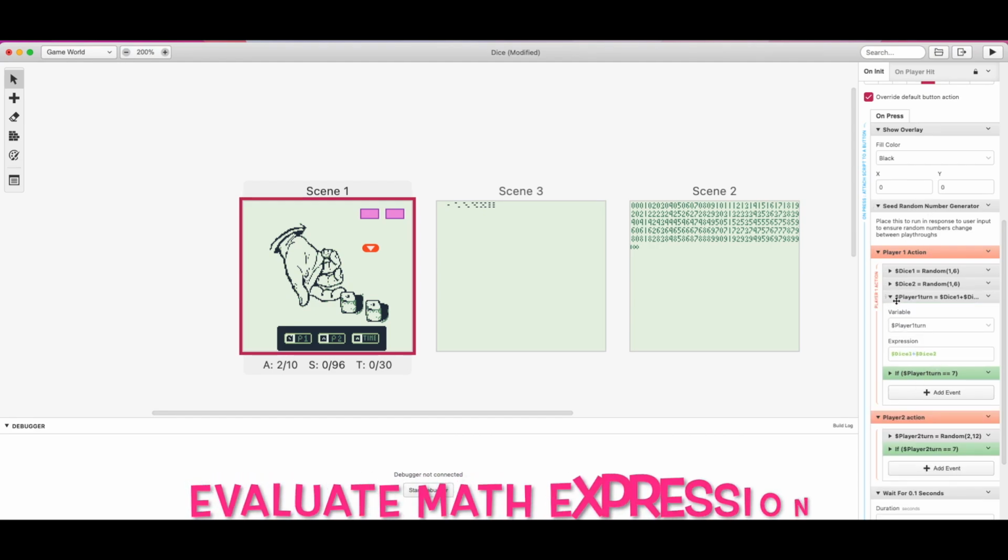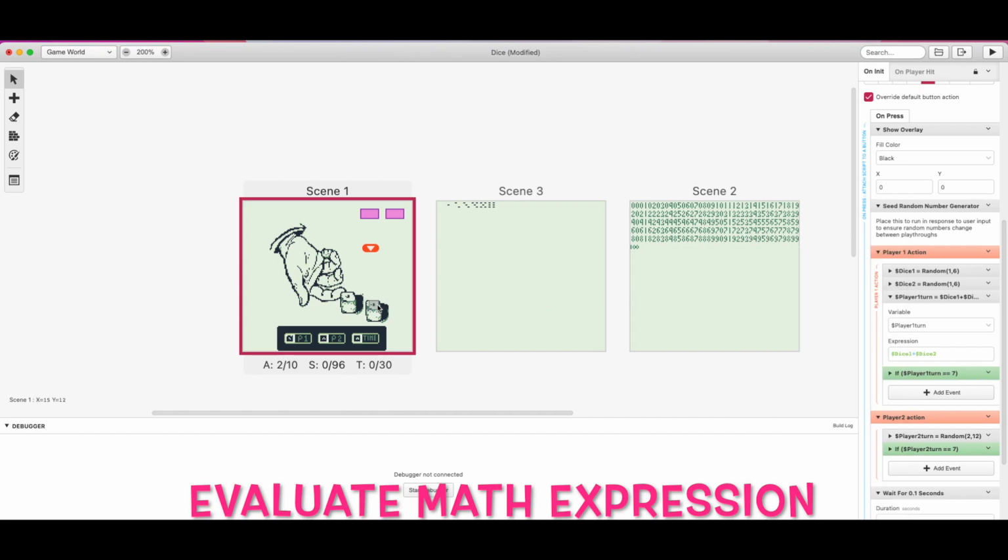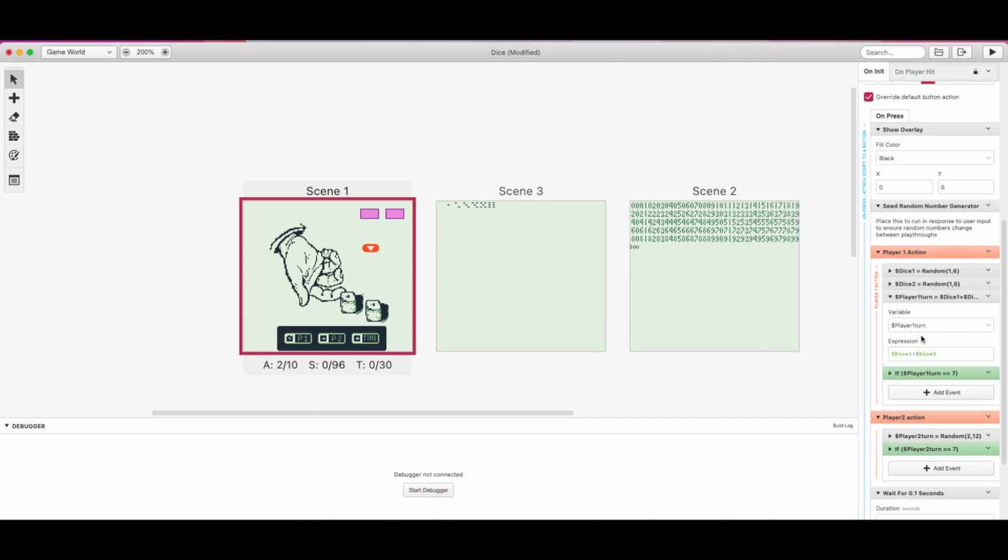So the next one is actually an evaluate math expression. Right, it's that command right there. What I use that for is adding variables together. So what I want to happen is when you roll the dice, you add them up, and that gets added to your score. So I made a new variable called player 1's turn, and I said add together dice 1 and dice 2. Too easy, right? So that value is stored in player 1's turn.